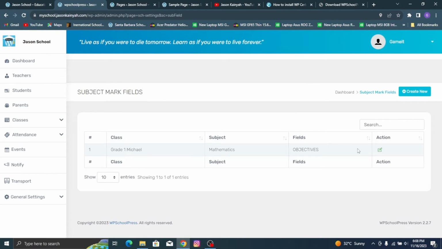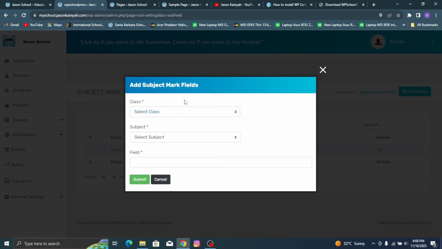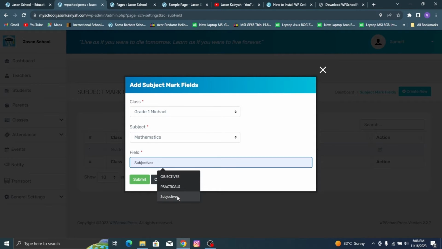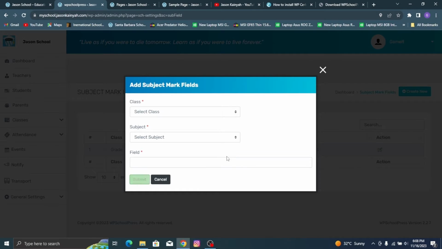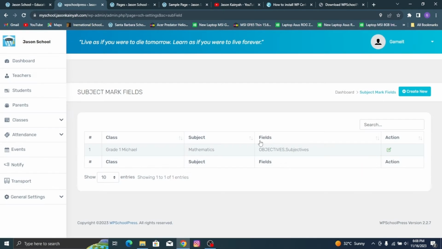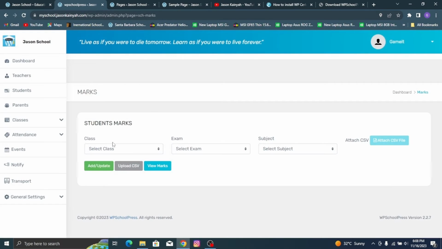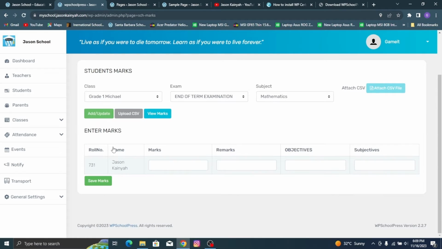And let's say I want to create another one called subjectives, so I'll just click create new, same fashion, select the class, select the subject, and then for the field, maybe I'll type in subjectives and then click submit. And then as you can see, now we have the mark fields for both objectives and subjectives. So if I go to classes and I go to marks right now, let's say I'm a teacher and I wanted to enter the marks, right? If I click grade 1 Michael, I select this exam, and let's say the subject is maths, and I click add updates. The student is Jason Kenya.